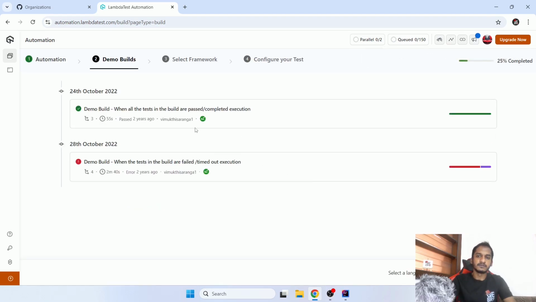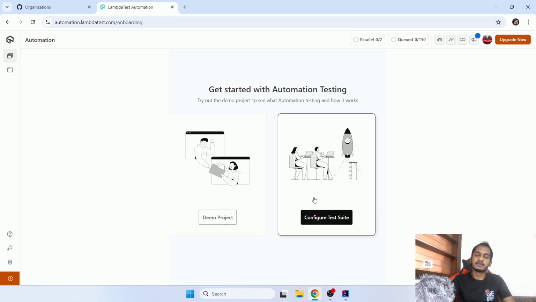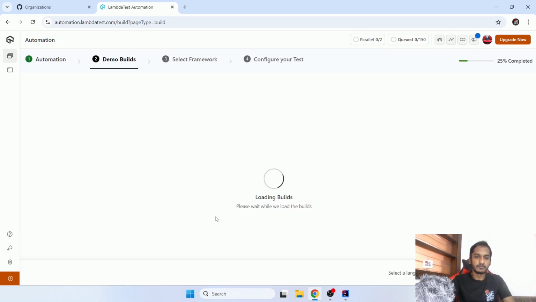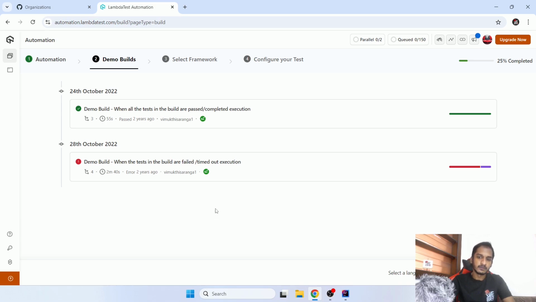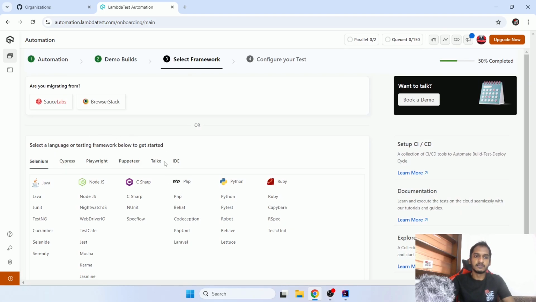Okay, so if you are a first time user, then you will land on this particular page. On the URL also you see the onboarding, where you can learn how to configure it, and they also have their own demo project. You can go to the demo project, and then the demo builds. Then if you come to select framework, it shows all the available frameworks which are supported. Or else if you are migrating from some other tool like Sauce Labs or BrowserStack, then you can select that option, and it will give the steps for an easy migration.